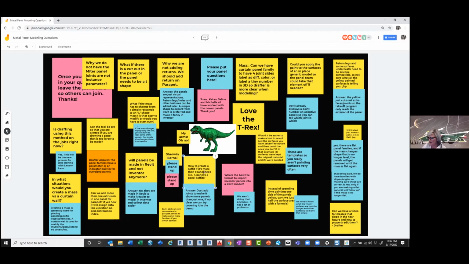So another one here: how to create a soffit if it's more than 1 panel deep. And there was an answer to add joints to make it show more panels than just 1. Like the soffit that I did, it's a family that was hosted in just a little vertical curtain wall. So it's not necessarily how I would always do soffits.